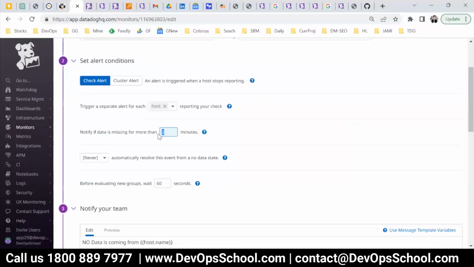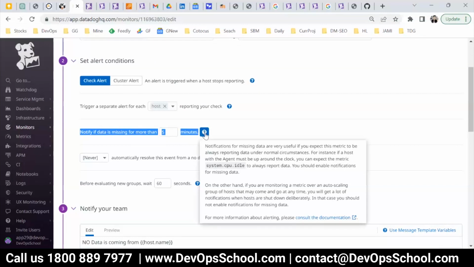So let's say 2 minutes, then only you get an alert. If you think it's network issues, 5 minutes. You cannot keep 5 minutes for a network down. If it is down, there are infrastructure issues. So 5 minutes, and this will actually help you in that case.